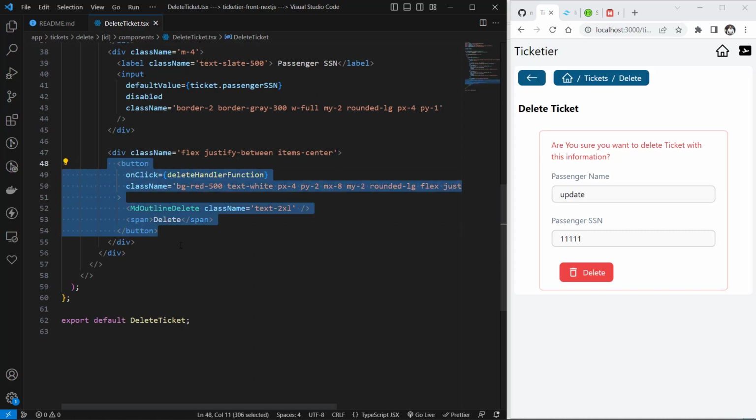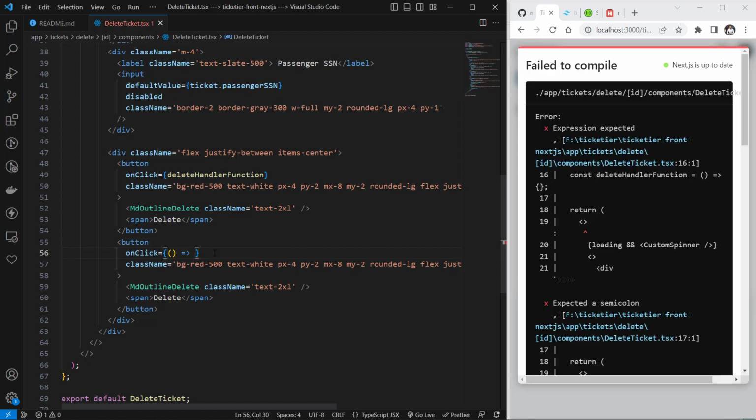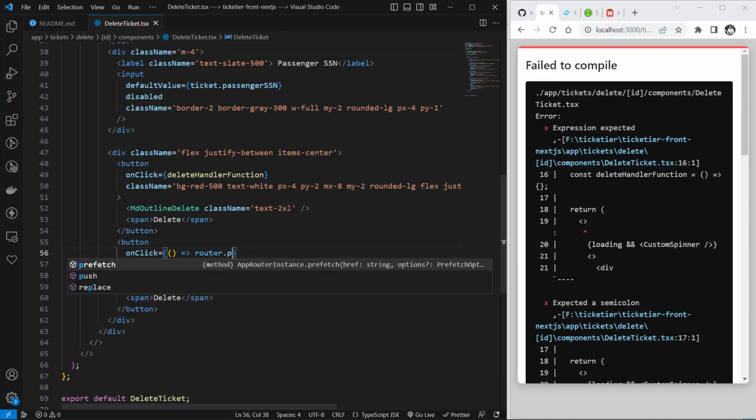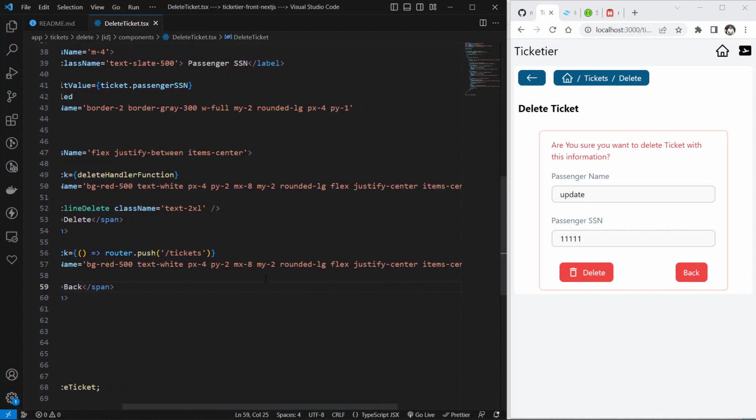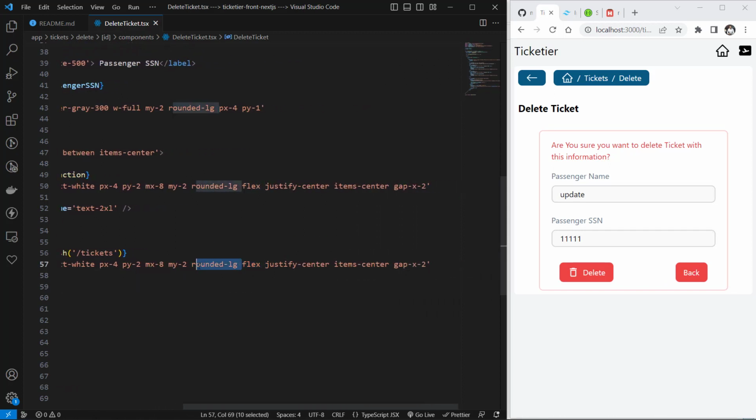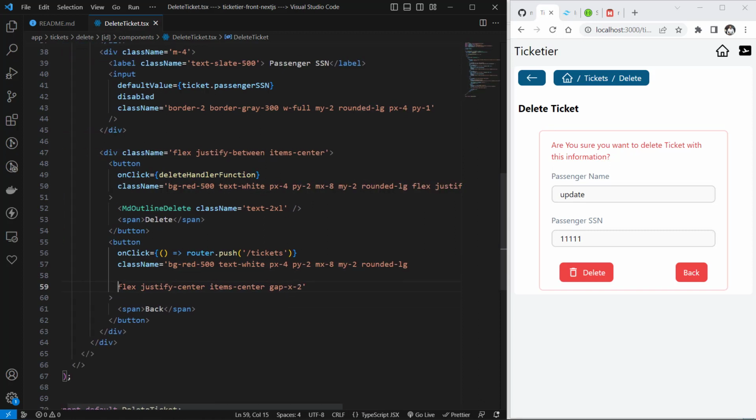So let's copy this button and let's have another one. For the next button, I want to use the router. So on click of the next button, I will say router.push to where? To /tickets. This is just the back button. So let's have the back, and because this time I don't want to use an icon, I can ignore all of the flex. So let's delete these flex as well, and this.